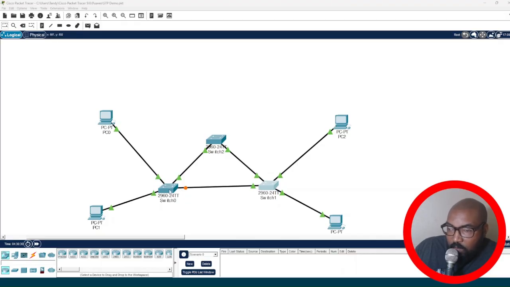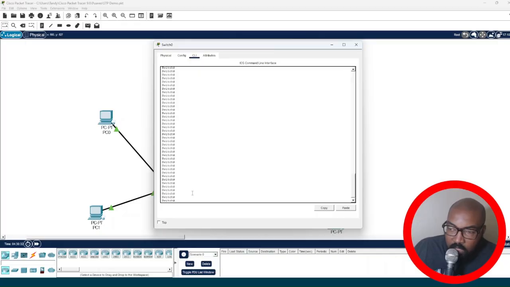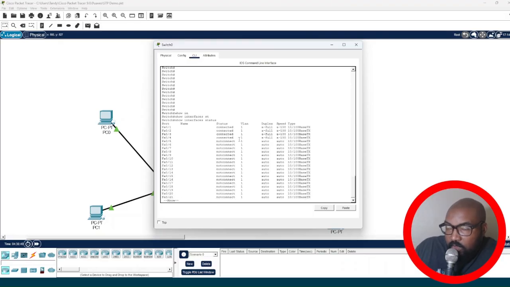Let's go into this first switch here. What I'm going to type in is show interfaces status. This is also a good command that you can type in when you're trying to figure out which VLANs you're going to configure on each switch port. As you can see, I have my speeds running in full duplex on all these ports, and they're connected. So we're dealing with FastEthernet 1, 2, and 4. So we know we have things that are up.